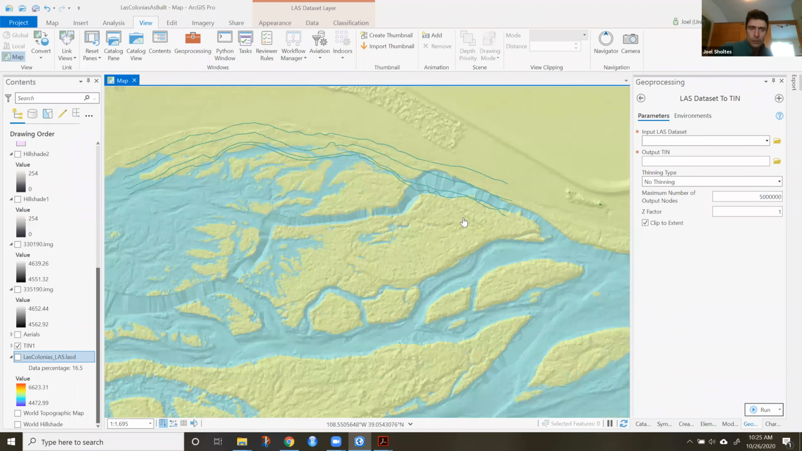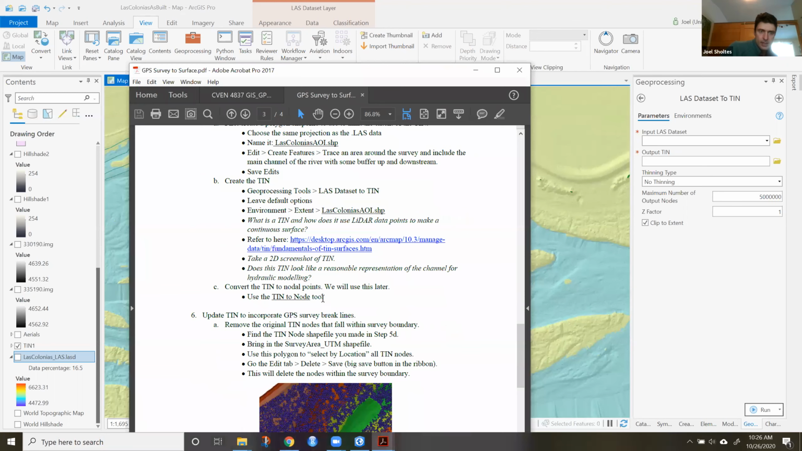All right, I'm just going to refer to my steps real quick. So we created a TIN. There will be a write-up for this, and there are questions in here, so look for the italic prompts. What is a TIN? How does it use Lidar points to make a continuous surface?